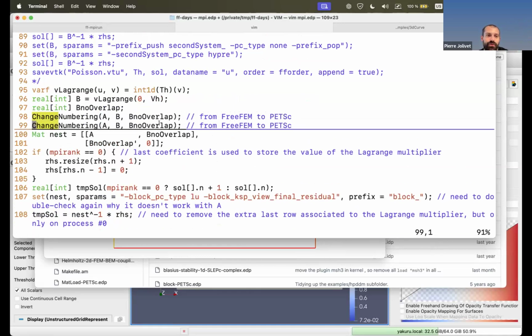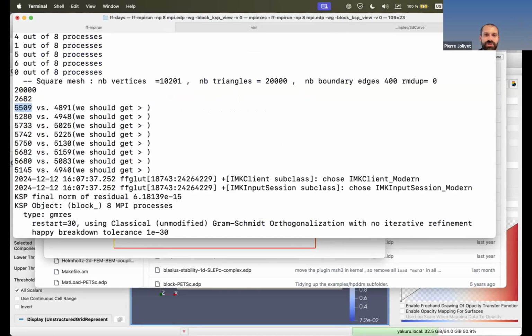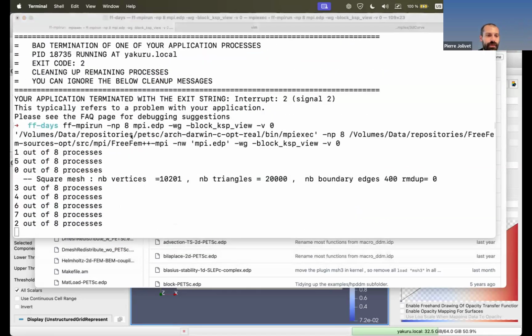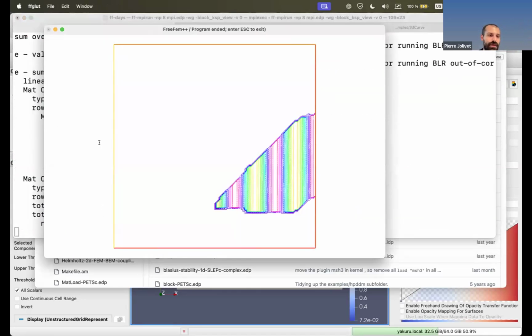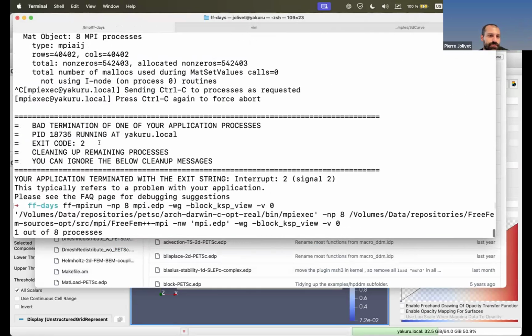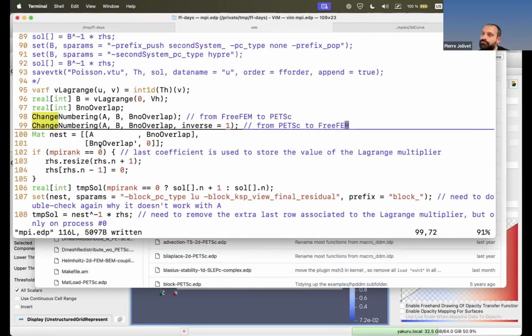And then we can also do the other way around, I think with the inverse, or something like that, from PETSc to FreeFEM. Just let me check. Yeah, I mean, there is nothing to see, but is it more clear? It's okay? Yeah, maybe.